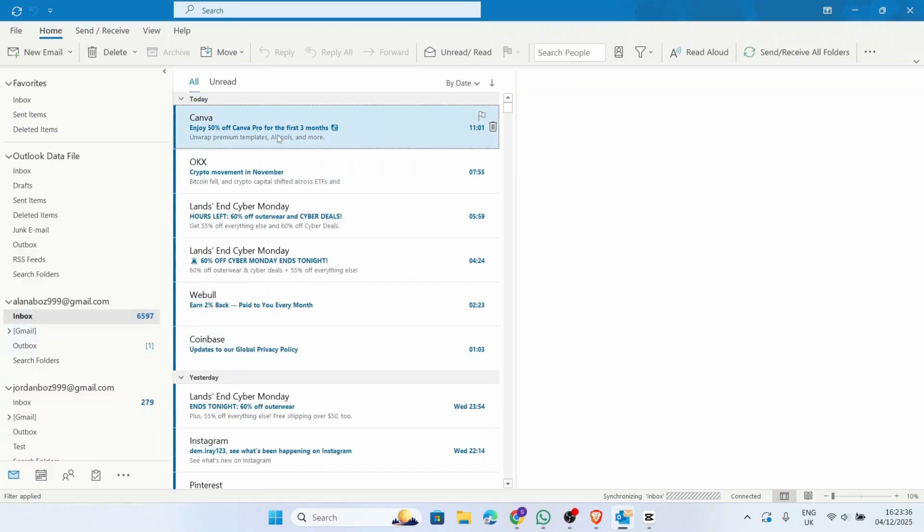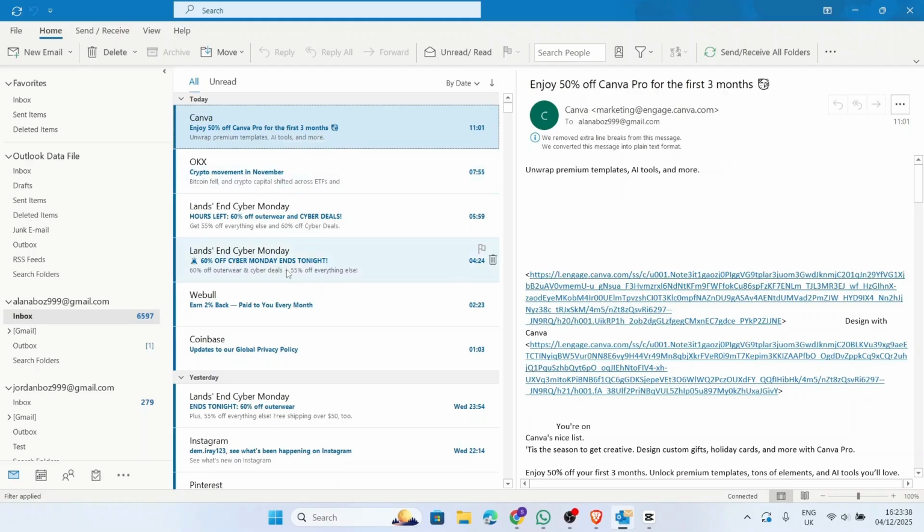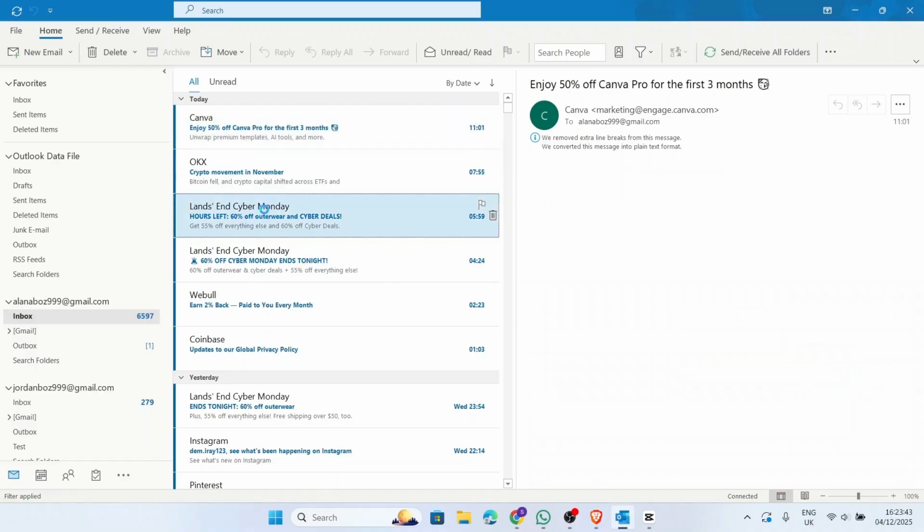Once you're on the Outlook dashboard, note that the new Outlook interface does not support exporting all emails at once. You must export them one by one.